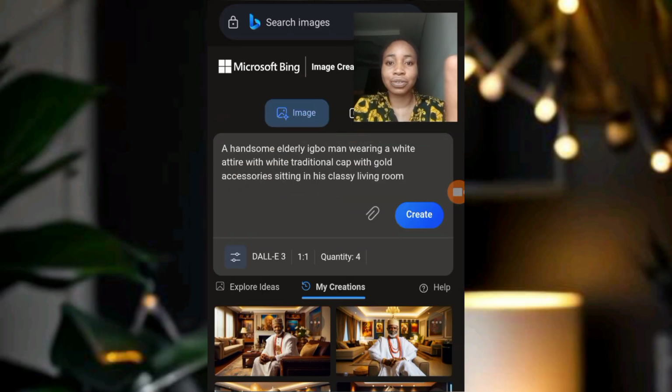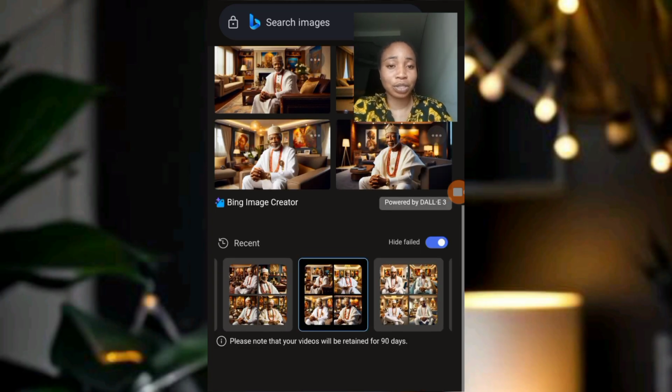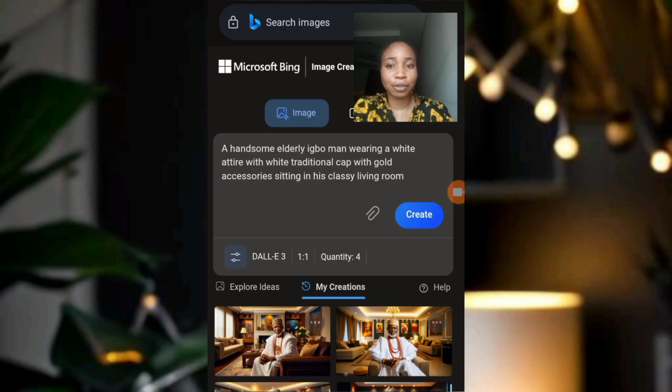Okay guys, using the same prompt, this is what I told Binge, and look at what Binge generated for me. So if I remember, I told Grok to generate a handsome elderly Igbo man wearing a white attire with white traditional cap with gold accessories sitting in his classy living room. I told Binge exactly this, using exactly the same prompt that I used. Okay, look at what Binge generates for me.